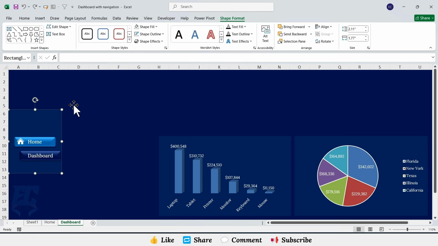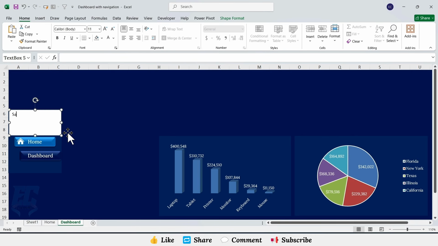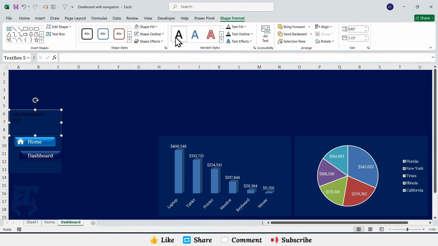Now let's add a strong header to anchor the entire design. Go to Insert, select Text Box, and place it above your Home and Dashboard buttons. Type, Sales Dashboard 2025. Set Shape Fill to No Fill, and Shape Outline to No Outline.